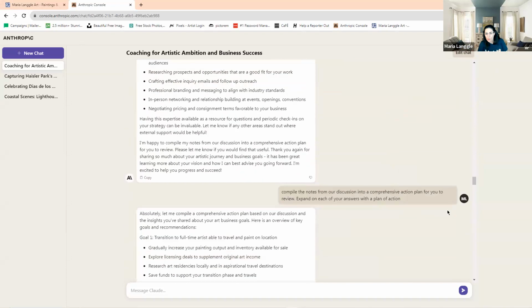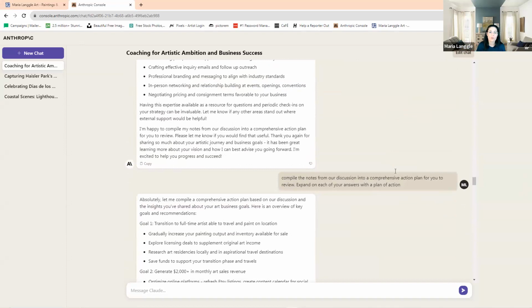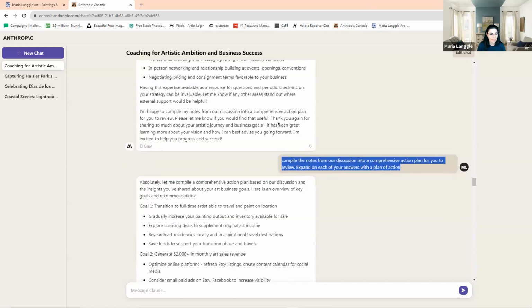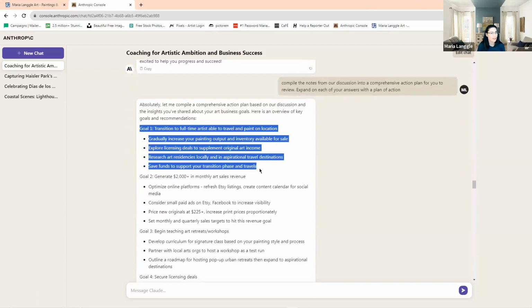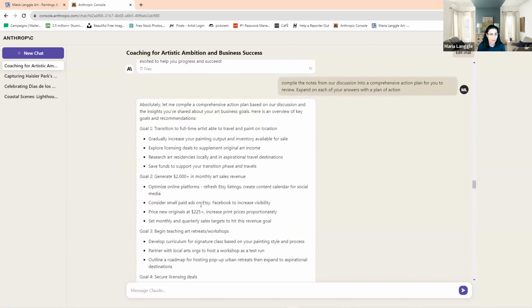All right, so once we have all of the content, you can ask it to compile the notes from our discussion into a comprehensive action plan for me to review and expand on each answer with a plan of action. And it did a really great job. I'm telling you, if you're reading what it gave to me, it's really fantastic advice. And like Mike said, it is very close to what we actually brainstormed and came up with for what I should be doing. Like I should do more paintings. I need to explore licensing deals.